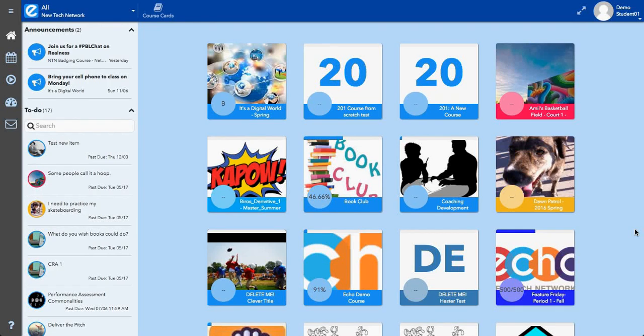Let's take a look at grades as if we're students. So in this course, I'm demo student one, and you can see I'm enrolled in many demo courses, and some of them report to me by percentage. I have a 91 in my Echo Demo course, and I have a B in my It's a Digital World course. And yet again over here, it just shows how many points out of how many points. So that's up to your teacher to let you know how that is shown to you.